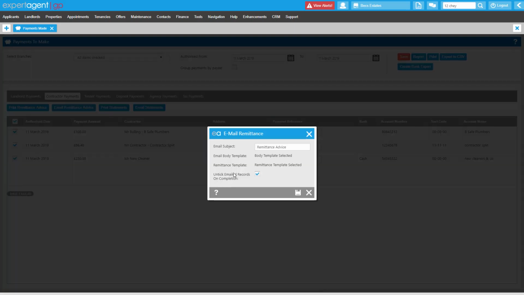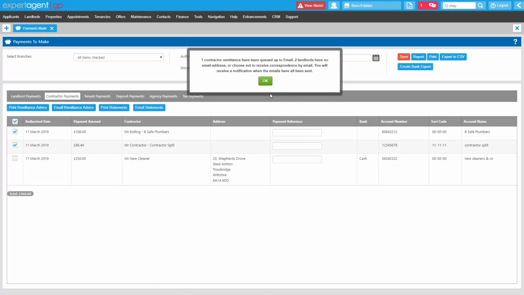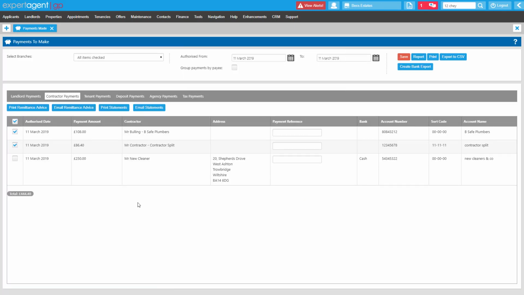Always tick the box at the bottom, untick emailed records on completion. That will mean if any of your contractors are set up not to receive email, or for any reason those emails don't send, you'll be alerted to that fact once you've clicked the save icon. So if I save now, you'll get a pop-up to confirm they've been processed. And then on the Payments to Make report, any remittance that have sent will become unticked. Any contractors that the remittance couldn't send for whatever reason will remain ticked in the list, so you'll know that these will now be the ones you'll need to print.